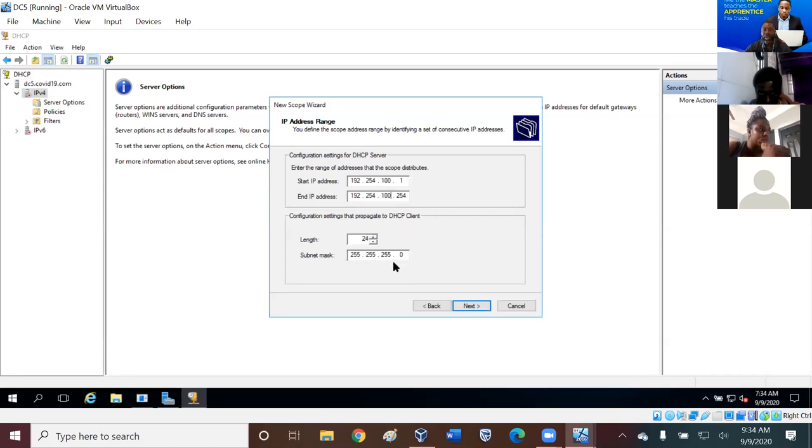255.255.255.0, meaning that this is a class C IP address where I don't have any bit left on the first octet to assign to host. It's fully assigned to network. I don't have any bit left on the second octet because it's fully utilized at the maximum. But I have bits, the full range of bits to play around with on the host part. That's the meaning. And that's what we've done here.